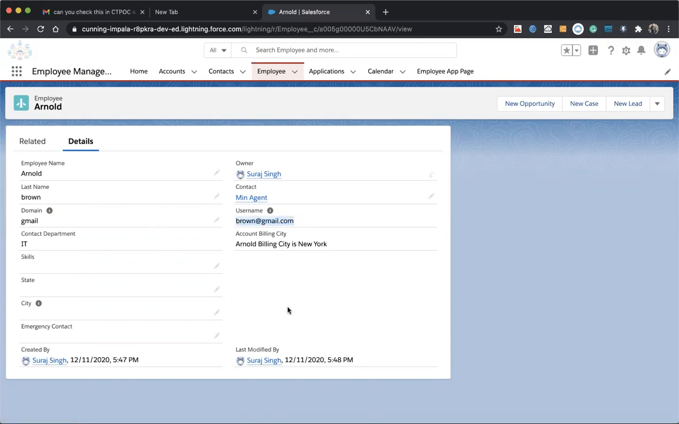But I want a system where he is able to change his username. Right now he is not able to. He has to either change the domain or change the last name, but both are not correct. My last name is my last name. I'm not going to change my last name only to change my username. That's not correct. So this is the limitation, in such a scenario.